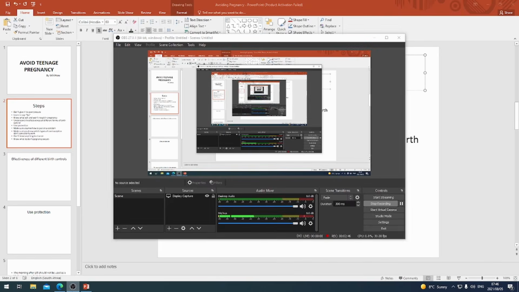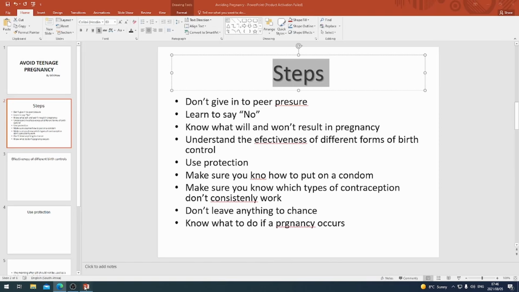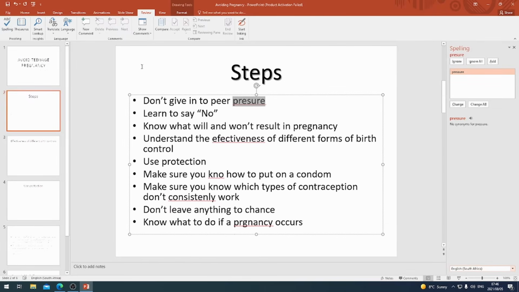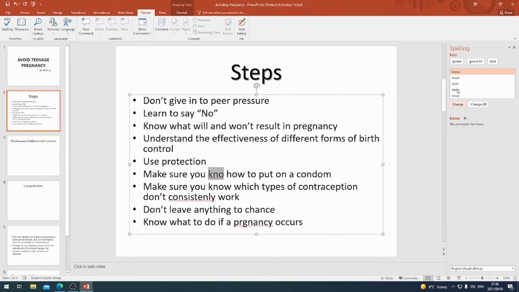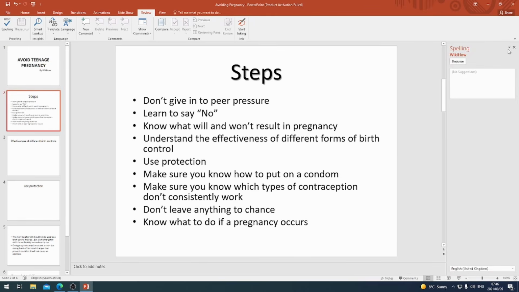Okay, we go on. They say use spell check function to correct all the typing errors, so we can go to review and we can do spelling. It's going to tell us there's a spelling mistake there, so we can say change. There's a spelling mistake there, change. This one has to be no, change. Consistently, change. Pregnancy, change. Okay, can go back to slide 2.